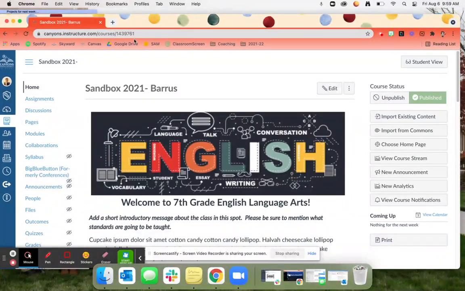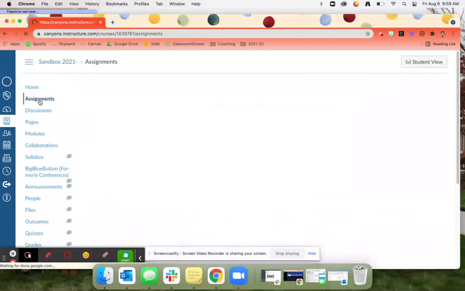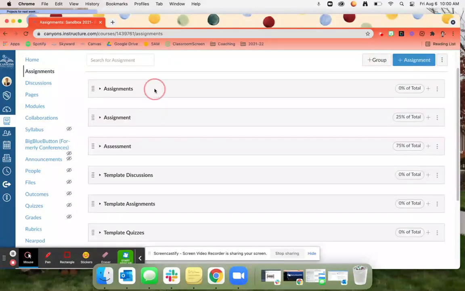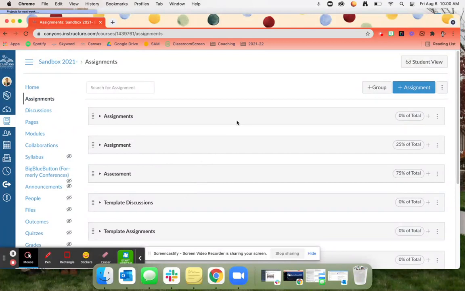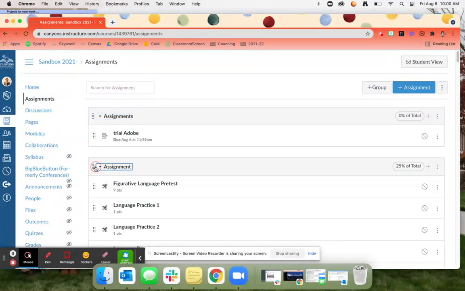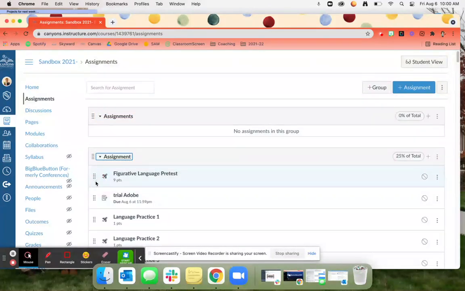So then when you're in your Canvas course, if you go into Assignments, you will see all of these grade menu options. Those are your groups. So I have assignment, and assessment, and some others. So what I want to do is make sure that I only have this assignment and assessment that matches my categories. So for this assignments, I can move this into assignment just by clicking and dragging.